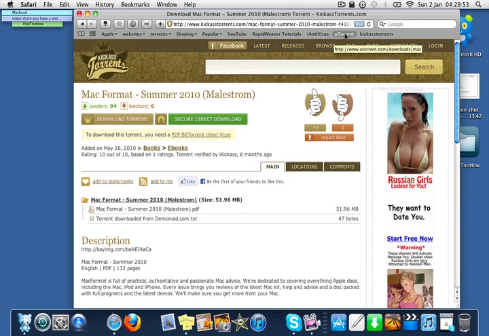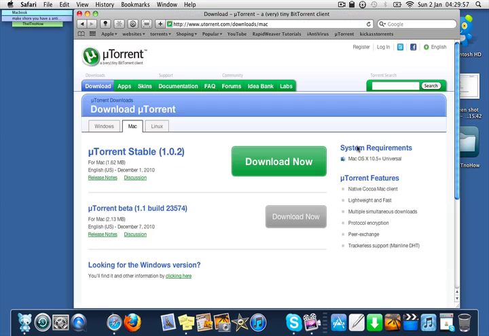Next thing you need is a torrent client. I use uTorrent and Transmission. A website for uTorrent is uTorrent.com/downloads/Mac, because uTorrent is a cross-platform version of a torrent client. So once you've got your torrent client and your antivirus, that's as far as downloading software goes.